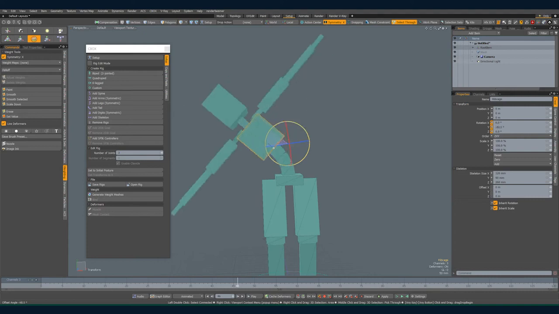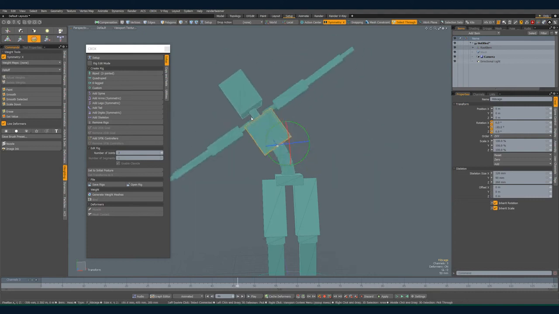Inherent rotations are on for the spine and head, which I don't particularly like when animating, so I turn them off straight away.